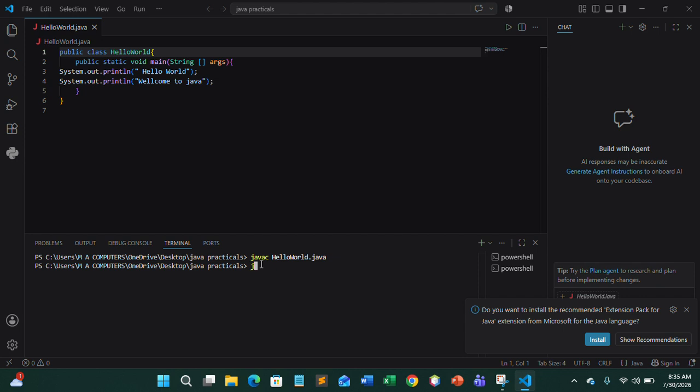Now to run it: java HelloWorld. As you can see, our program runs. So this is the first procedure by which you can run your Java program in VS Code.